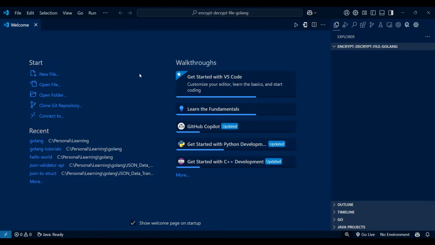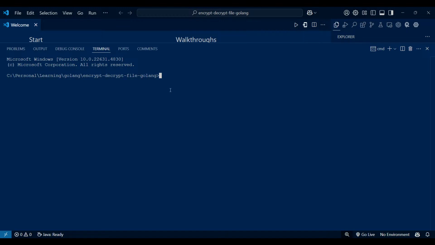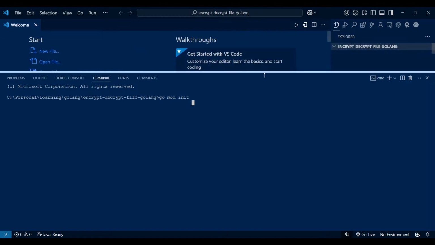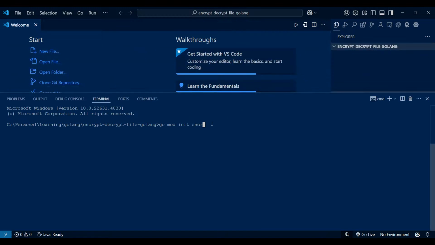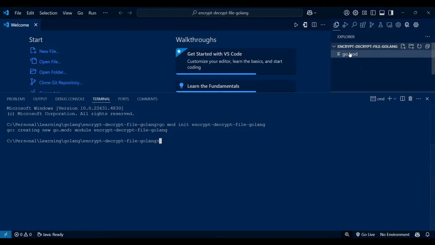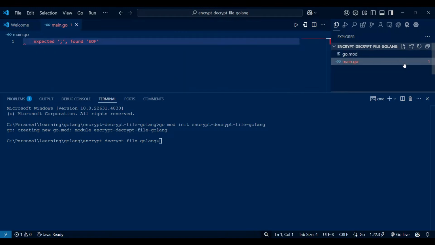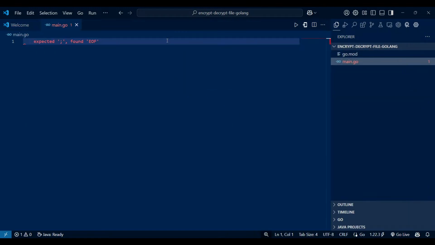So first, open the terminal, go mod init encrypt decrypt file Golang. So I have created one go.mod file, which is for running our project. Then afterwards, I have created main.go. Here, now we will start writing the code.